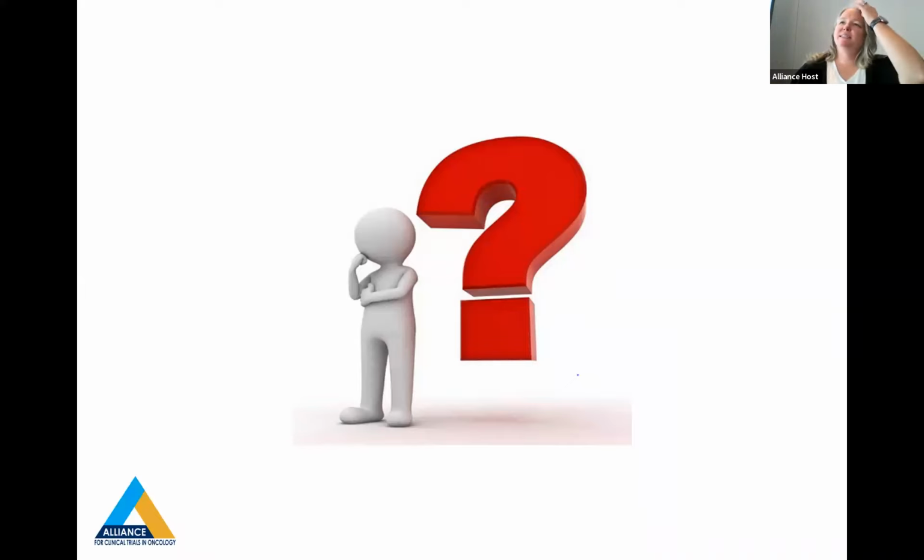Okay, my name's Kristen. I'm from Spartanburg Regional Healthcare System. I was just wondering, is there a specific section of the protocol that identifies training for coordinators? I guess if there's any specific training in the protocol, which section is it in, if it's in any?